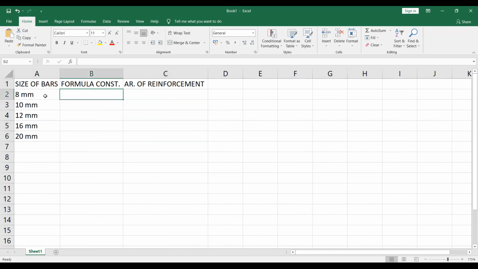Now 8 mm dia bars. Okay. Now we have to type the formula of pi. How we are going to calculate it in Excel? So see over here. I'm going to first type equal to in MS Excel. Now pi value is 22/7. So let's keep one bracket over here.